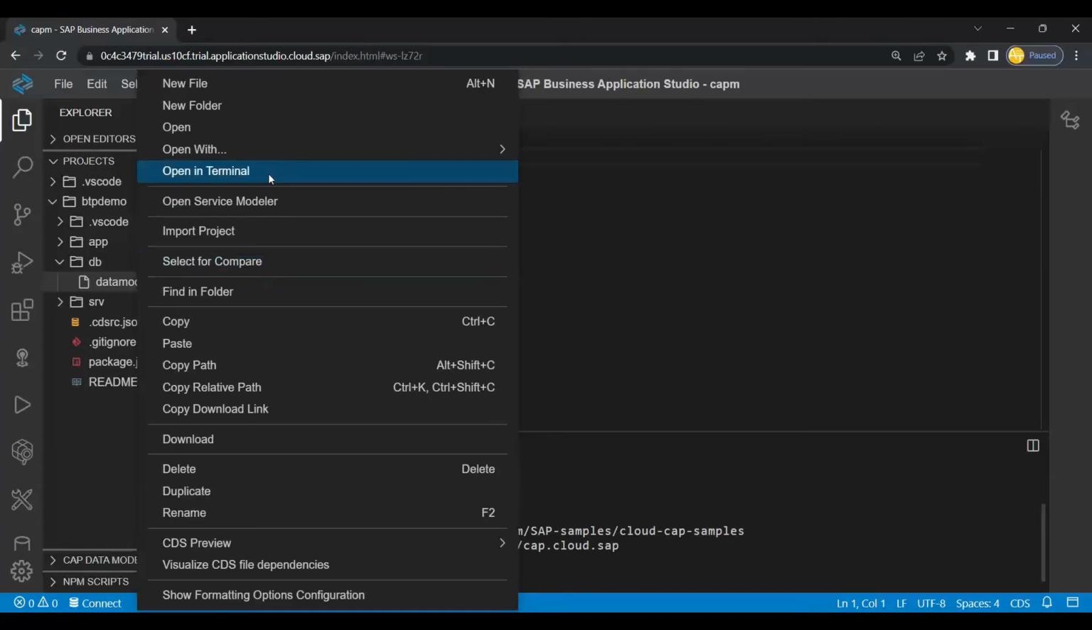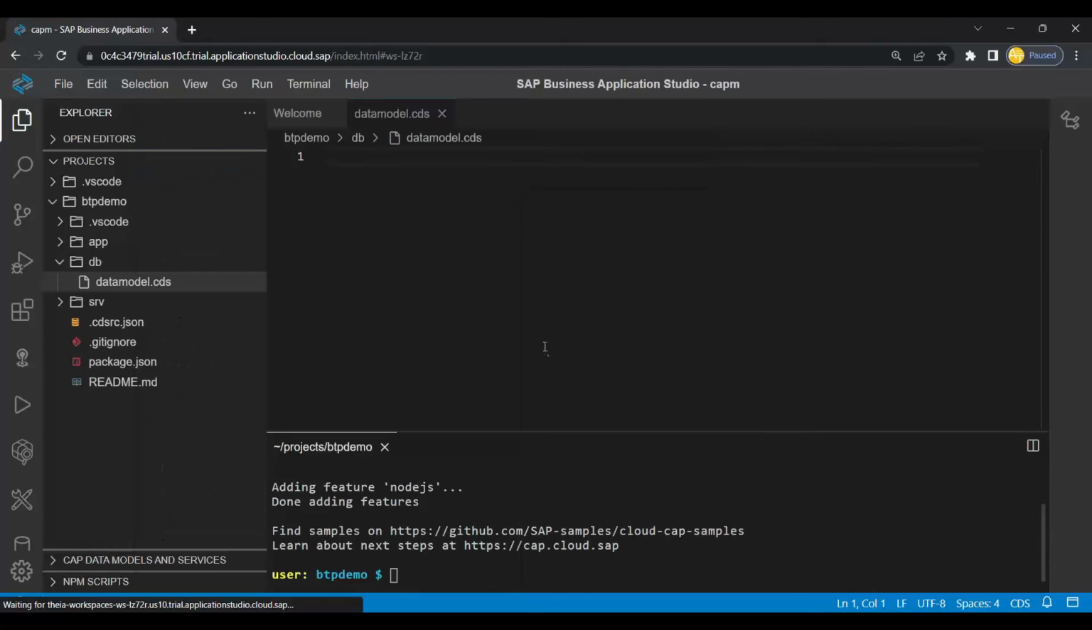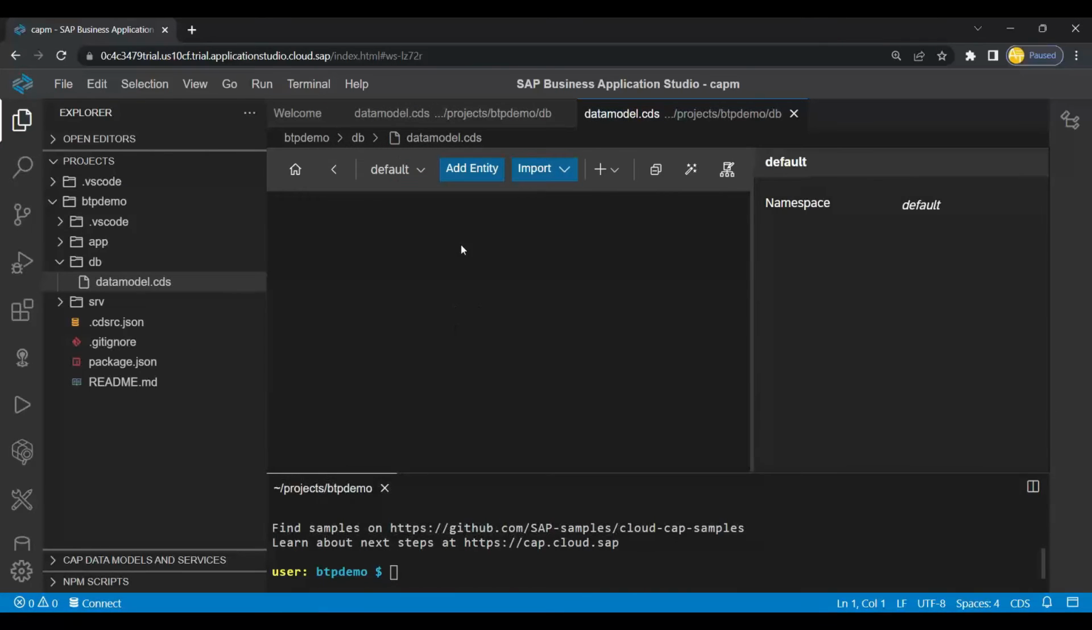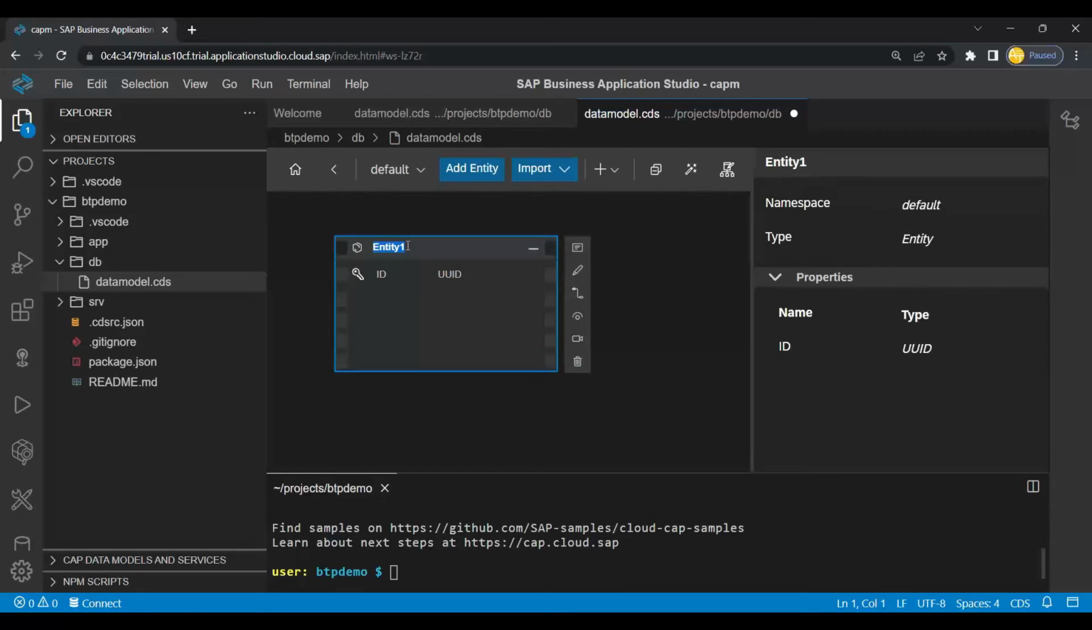So I'm going to right-click and open this file in a graphical modeler where I can quickly generate most of the things in a graphical way. No need to write too much code. So I click on add entity. An entity gets created. Let me name this entity. So I'm going to create a database table to store Netflix data. So I call it Netflix underscore titles.